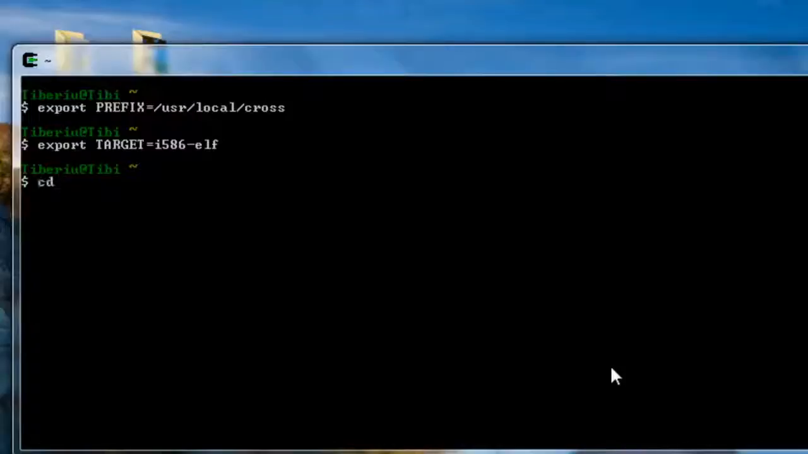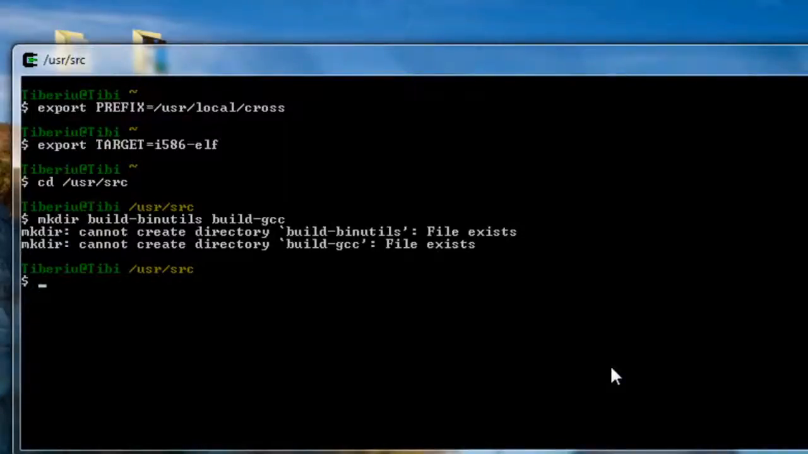Now we need to navigate to the src folder we extracted the source codes in. So cd /usr/src. Now create two directories in this folder using mkdir. The first one will be called build-binutils and the second one build-gcc, and press enter. I have already done this, so that's why I get an error.